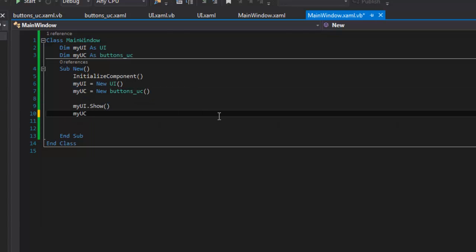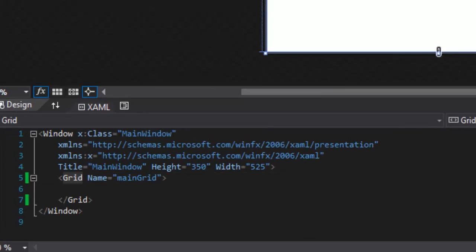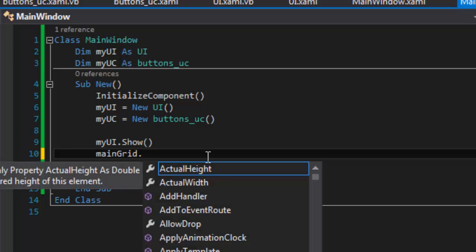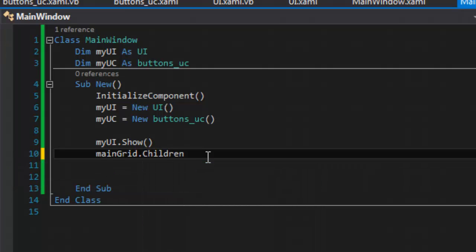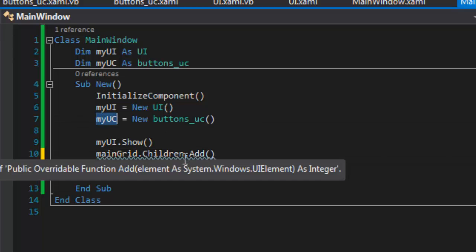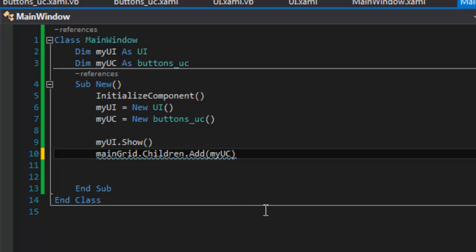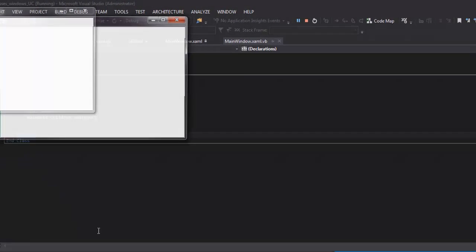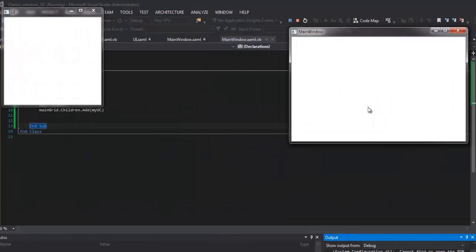That won't work with user controls. With user controls, you have to add it to a list of things that's supposed to be initialized with the components that are already there, like a grid. That's why we named our grid down here, because we will be using it here. The grid has children, so I'm going to say main grid dot children dot add, and this is how I add my user control to the main window. So I'm going to run that, and as we see here, I have my user control inside of the window.